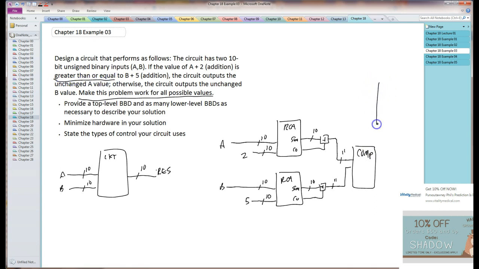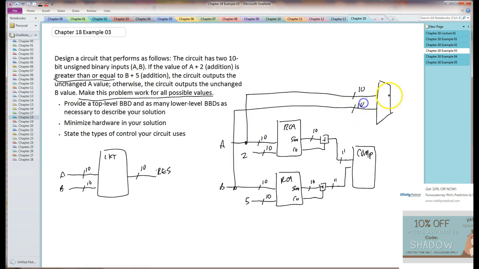And lastly, there's a choice being made, the decision to either output A or B. These are 10-bit, 10-bit. Here's my 10-bit output, here's my result. I have to do one more thing here. I have to control this mux. The control of this mux is going to be a function of the comparator.